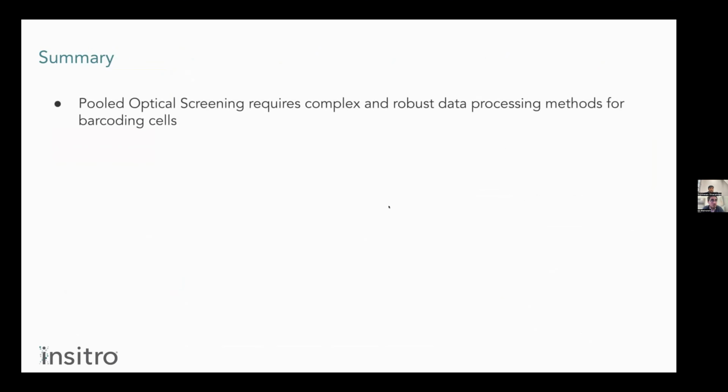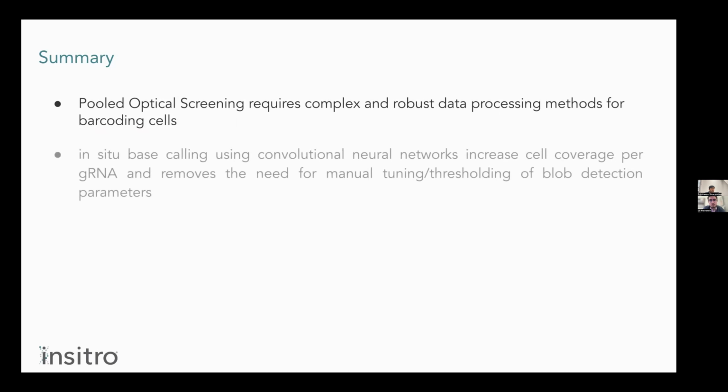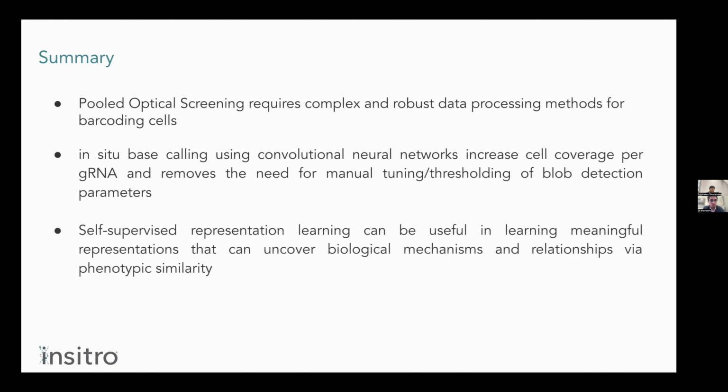In summary, pooled optical screening requires complex and robust data processing methods. And we demonstrated how supervised learning methodologies using convolutional neural networks can improve in situ base calling and increase the yield of cells from our experiments. And in addition, we also demonstrated how self-supervised learning can be useful in learning latent representations that can uncover biologically meaningful mechanisms and relationships via phenotypic similarity.